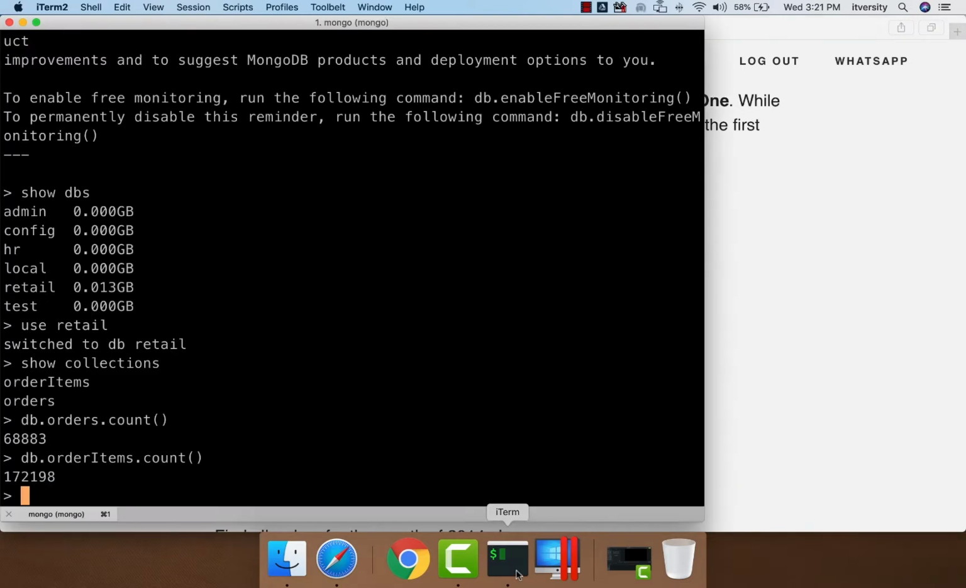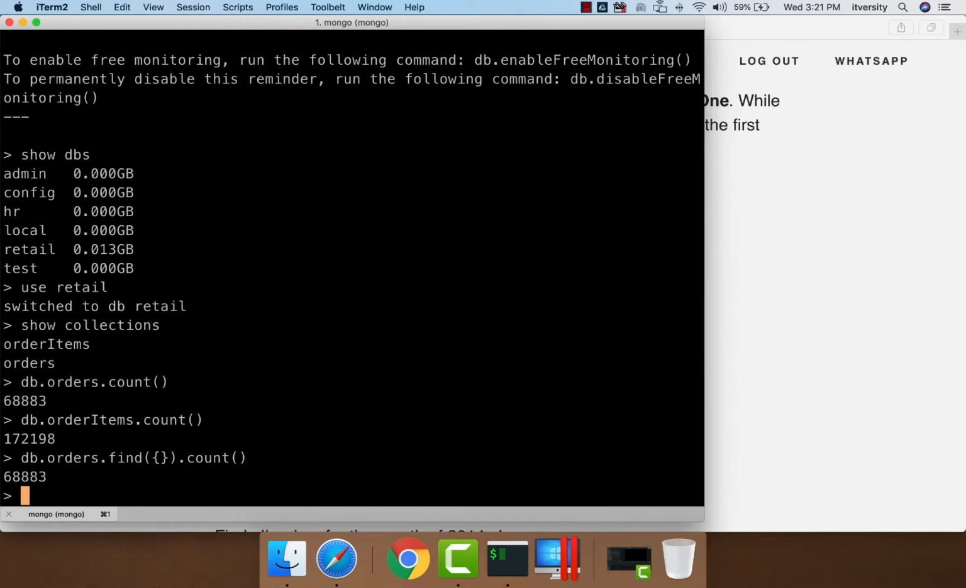The basic syntax with respect to find or findOne is like this. You can pass the condition as a document or JSON object. If you just pass it like this, it is like where 1 equal to 1, and hence we will be seeing all the documents from the collection. You can run count here and you can see that it has returned 68,883 documents.